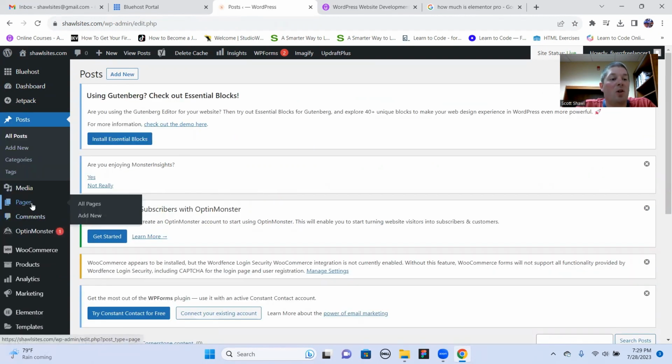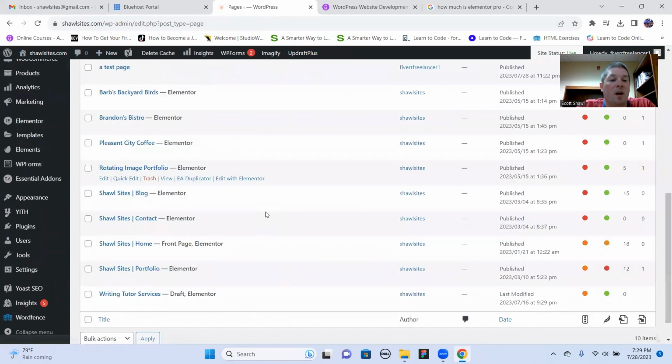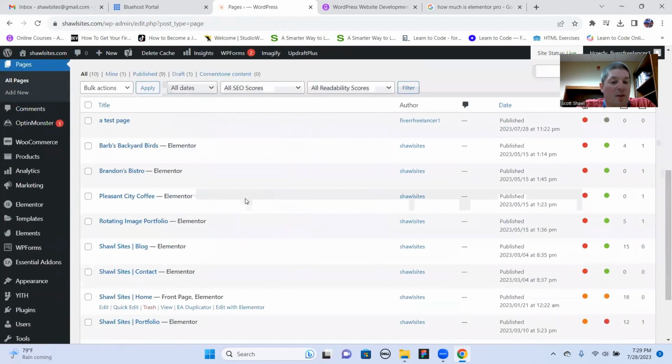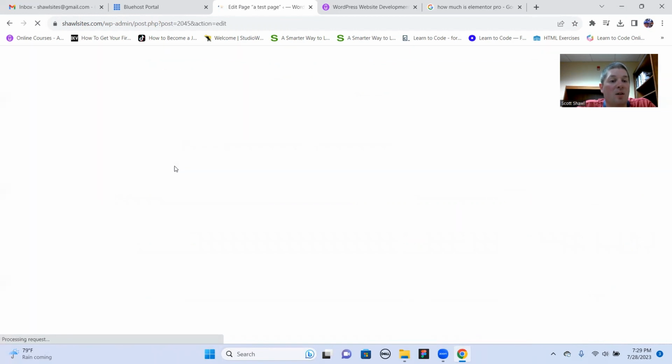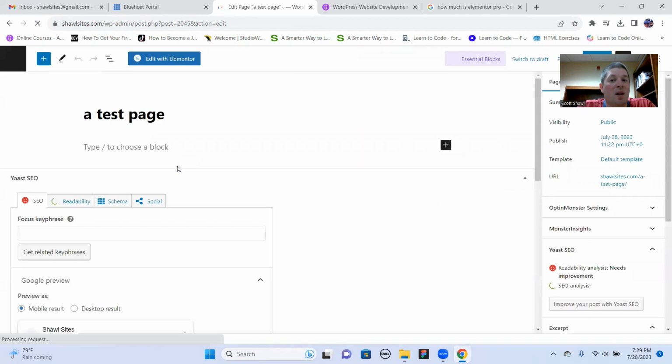We're going to go to Pages, All Pages, and then I created just a kind of a test website to show you guys. So a test page, and normally if you already have Elementor uploaded, you could just click on Edit with Elementor on here. But because this is a new page, we kind of have to go into the regular edit to activate it, so to speak. So go ahead and do that.